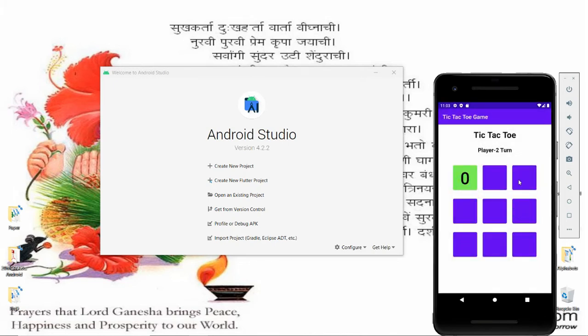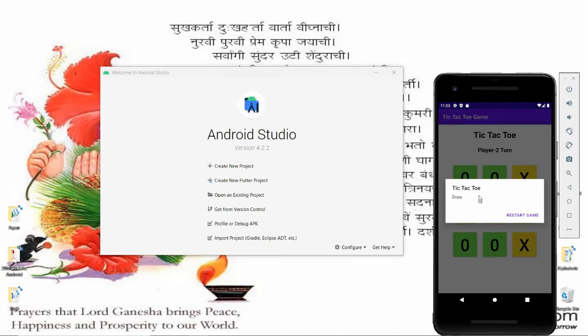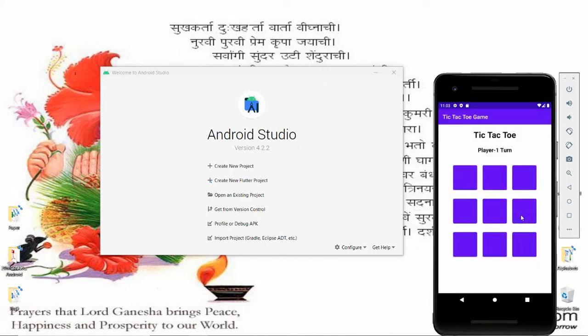And if nobody wins the contest, for example, let me put the values like this. If nobody is winning the contest, then it will give me a message like this: Tic Tac Toe draw, and you can restart the same. So let's do the same thing practically in Android Kotlin.